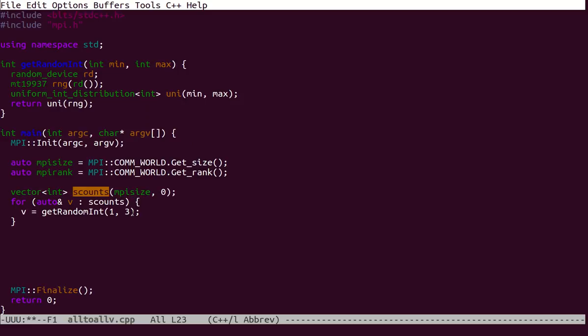My current rank is going to send a number of integers to every other rank, and the number of integers I'm going to send to every other rank is specified in this particular vector that's called S counts. Inside of this vector, it's just random numbers between 1 and 3. So that's my S count.